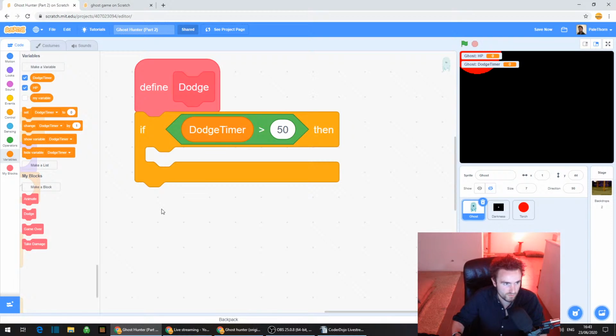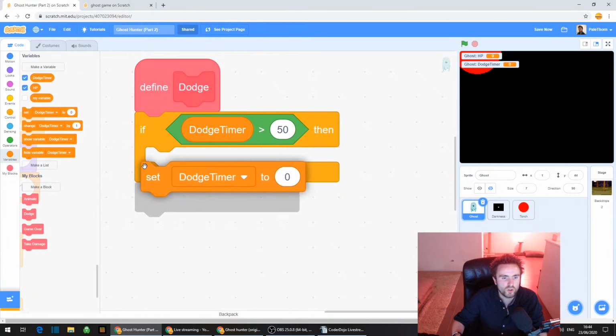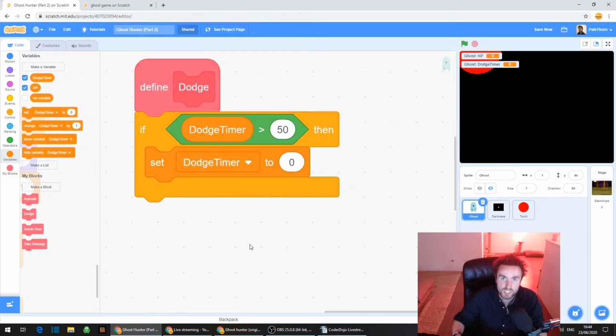So first of all, just in case you want the ghost to dodge more than once. Because remember, I want you to be able to change these numbers. I've said 50, but you could say 10. You want the ghost to dodge almost immediately and dodge multiple times. So what we need to do is make sure that the dodge timer gets reset back to 0. So that's the first thing that we're going to do, grab out set dodge timer to 0.